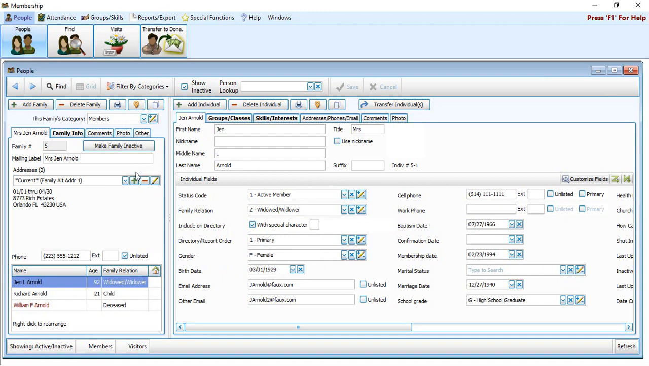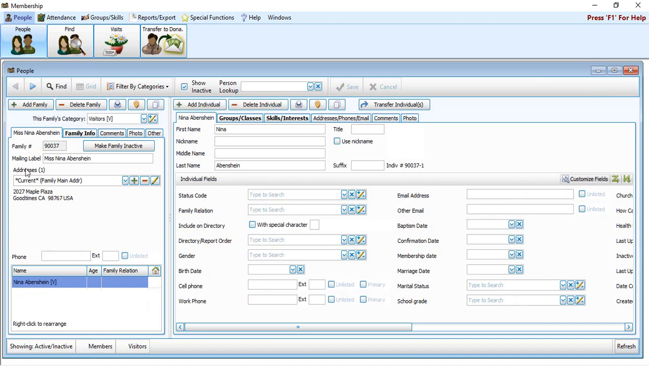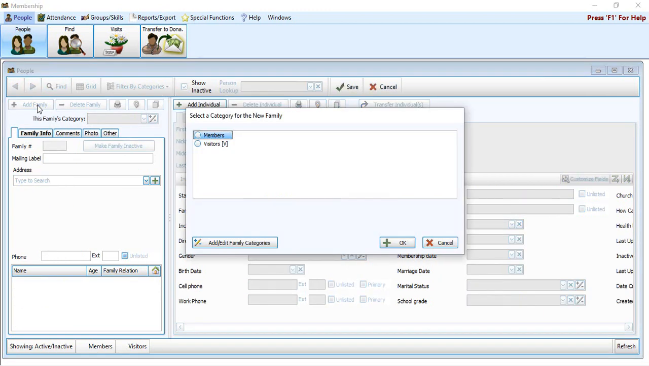All right, but if you're starting from scratch, brand new family, say my family just joined your church, you have to hit the add family button first, okay? So going into people, we're hitting add family. First thing you're going to have to specify is the family's category, okay? So that's going to be whether they are a member or a visitor. I'm going to go ahead and choose visitors here, and then you're going to say, okay. You have to select your category first. This is your first screen that's going to pop up.